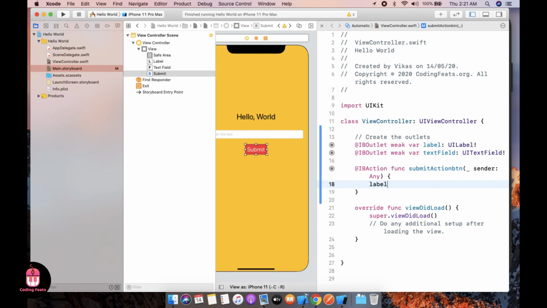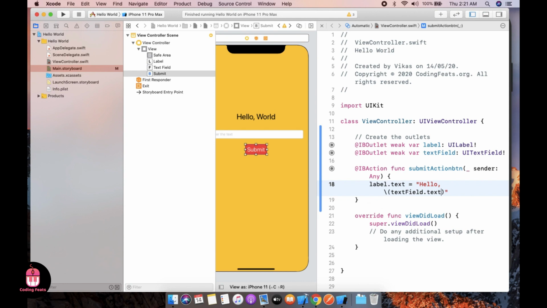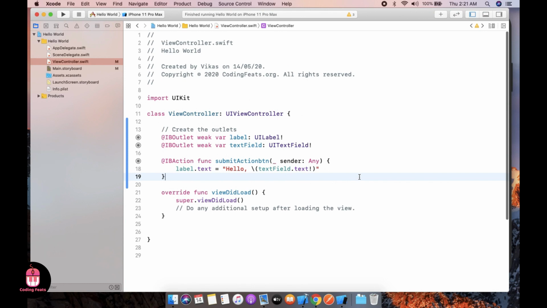So label dot text equals to Hello and your text field value. Your text field value is textField dot text. Save it, build, and run.